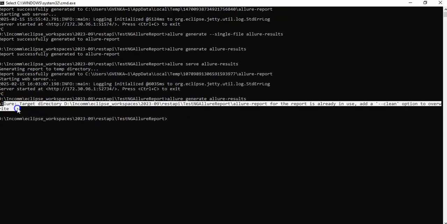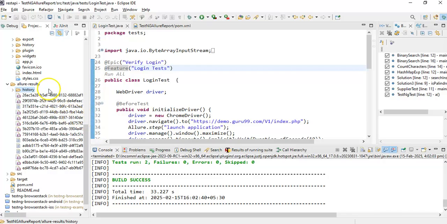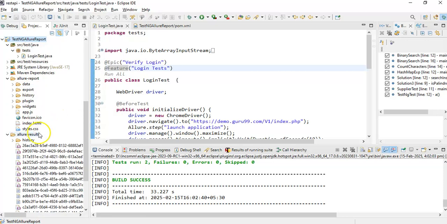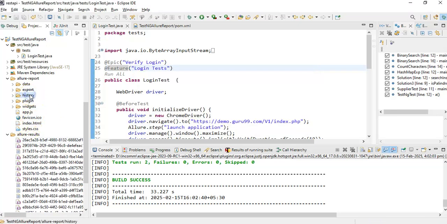Suppose if we get an error, just add hyphen hyphen clean at the end. Now again it has generated a history. History refresh. Now what we have to do? Delete the old history in the Allure results folder. Delete, then copy again fresh. It will contain both executions' history, first and second.